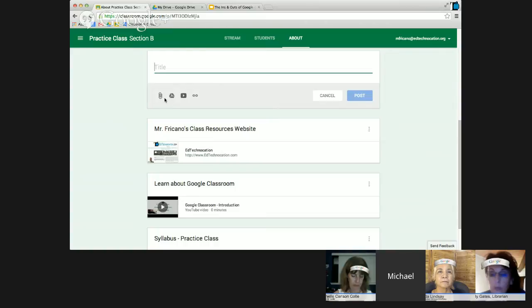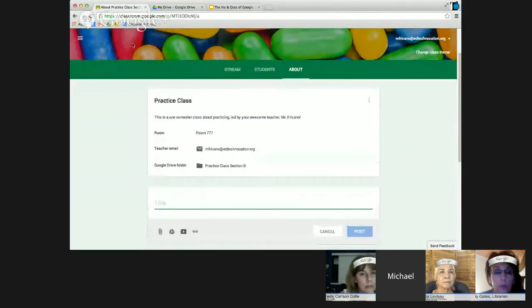So pretty much throughout Classroom, you have the ability to attach any kind of file that you can think of, whether it's a picture, some kind of ebook, Smart Notebook files, PDFs. Pretty much any kind of file that you can think of, you can attach to different sections in Classroom, including the About page.